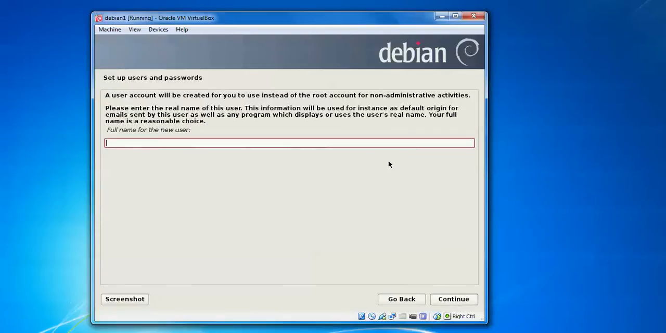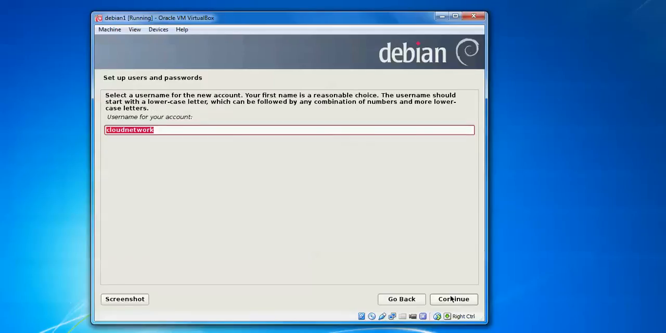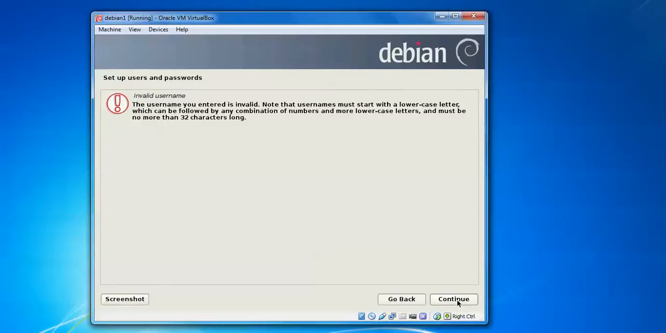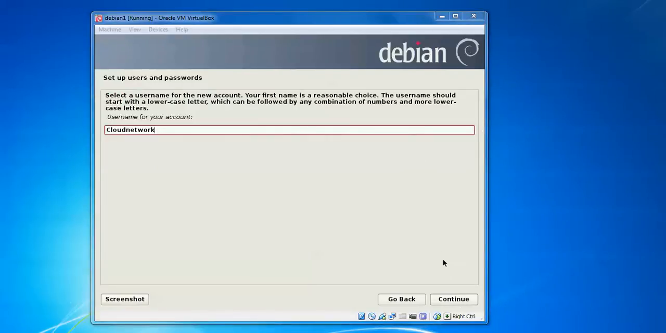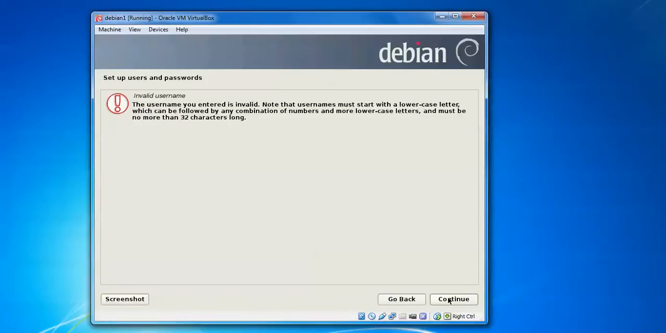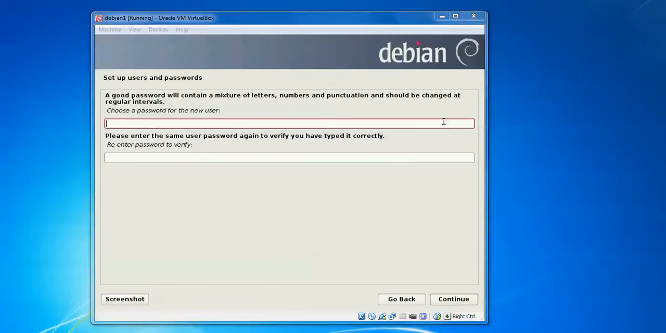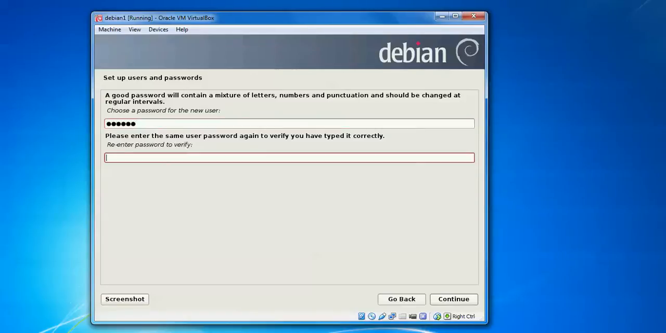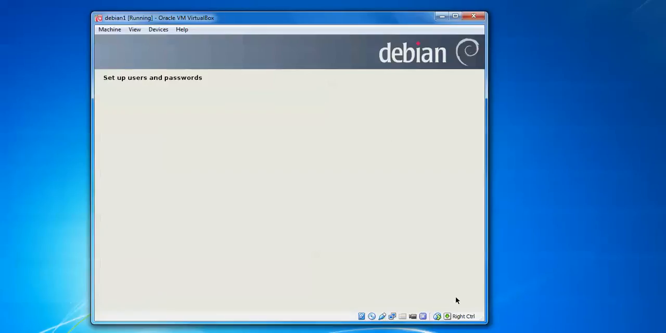We need to set up a full username. So I am giving the full username as cloud network, and click continue. Please assign the username, the full username, for this login. Enter a username, click on continue. Then choose a password for this username. So I am giving the password. Please remember this password for the user login which I have created. Click on continue.